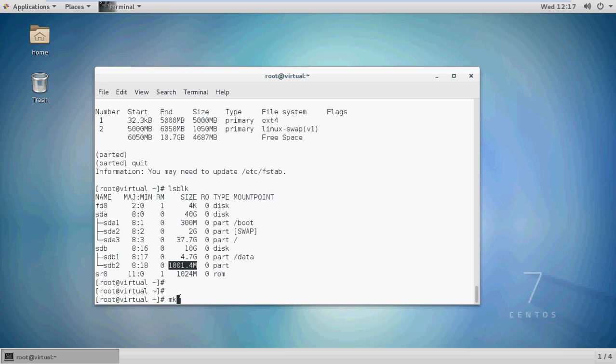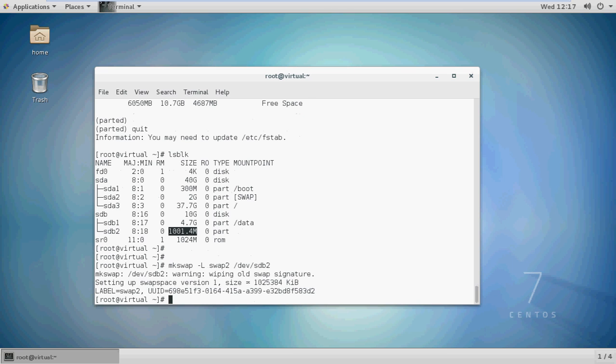Now we need to format this with the mkswap command, like this: mkswap space hyphen capital L. Capital L is a label, we can give a label. Suppose this is swap2, then /dev/sdb2, which is the partition we have created. Enter. It is now formatted with the mkswap utility.